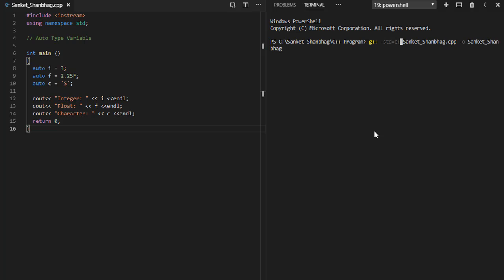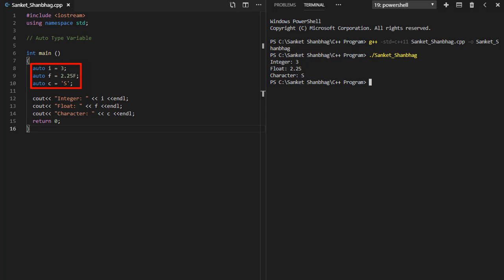In the next program, I am going to cover auto type variable. Auto keyword makes C++ infer type based on value initially assigned. I have created auto variable of type integer i, floating point f and character c, and displaying the value using cout function. We need to use std=c++11 while compiling, because auto specifier is present since C++11 version.